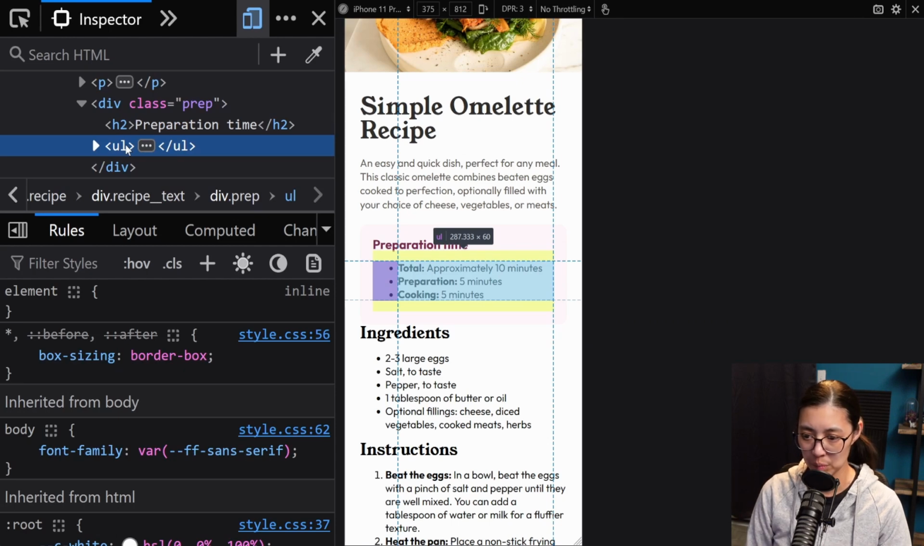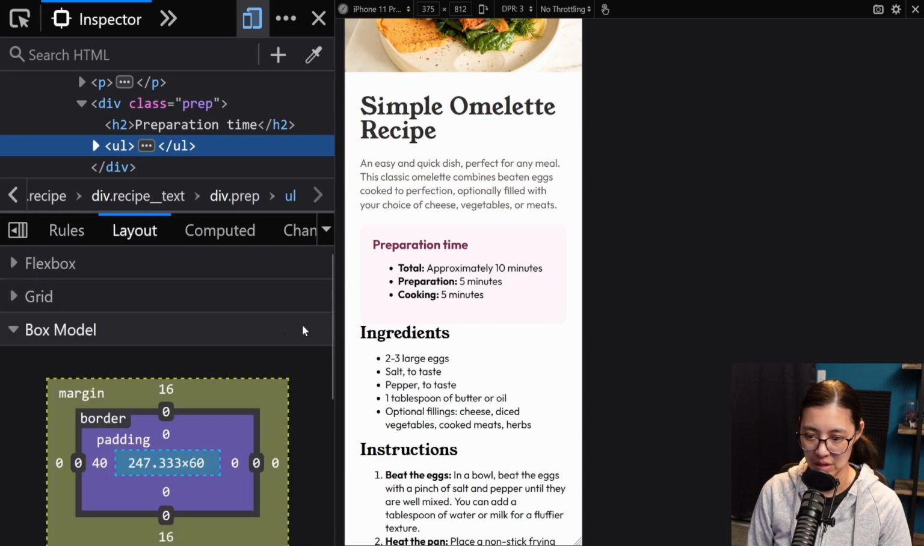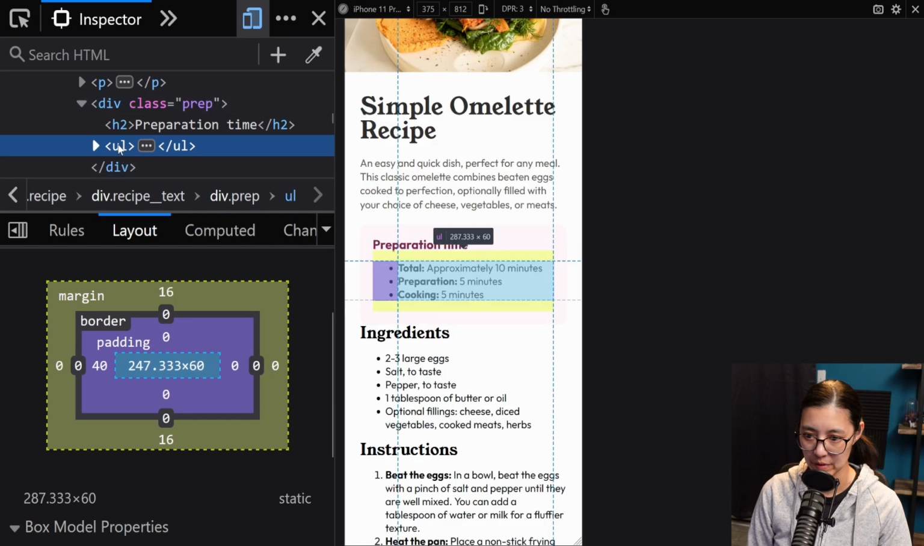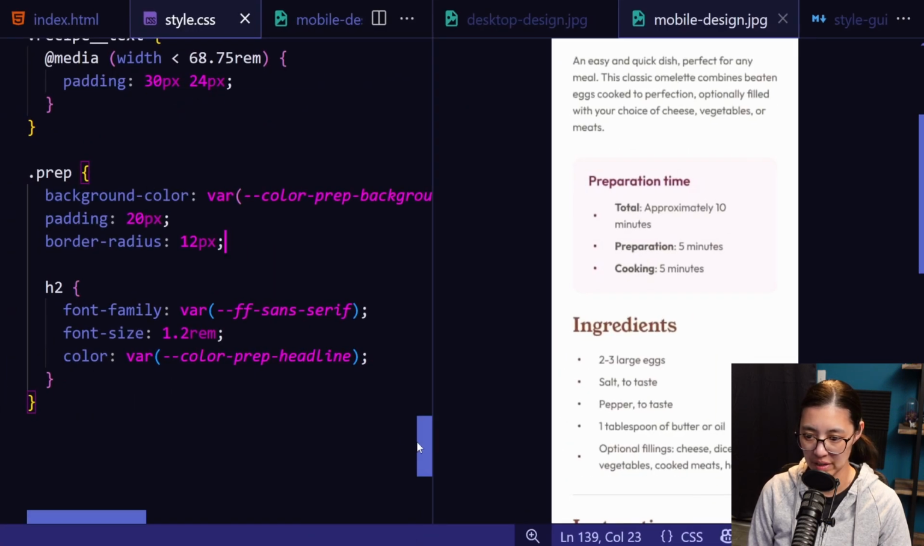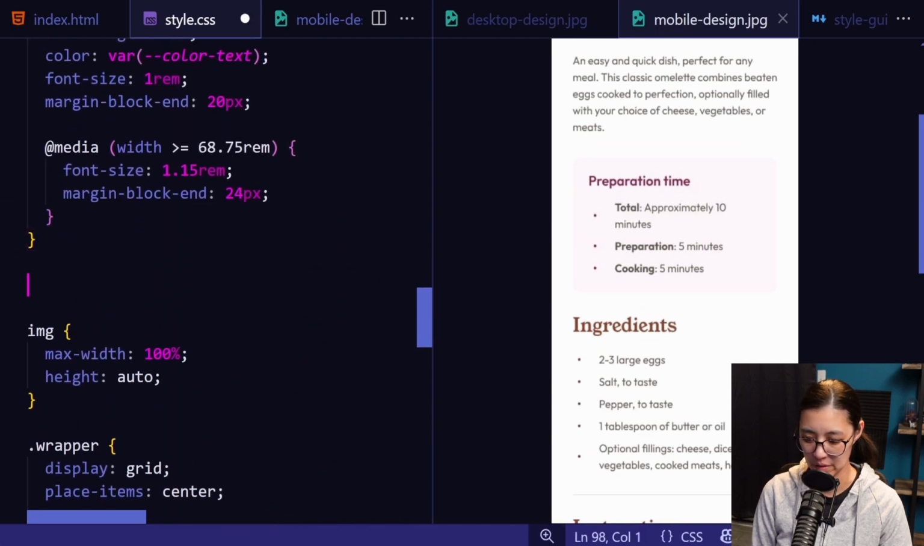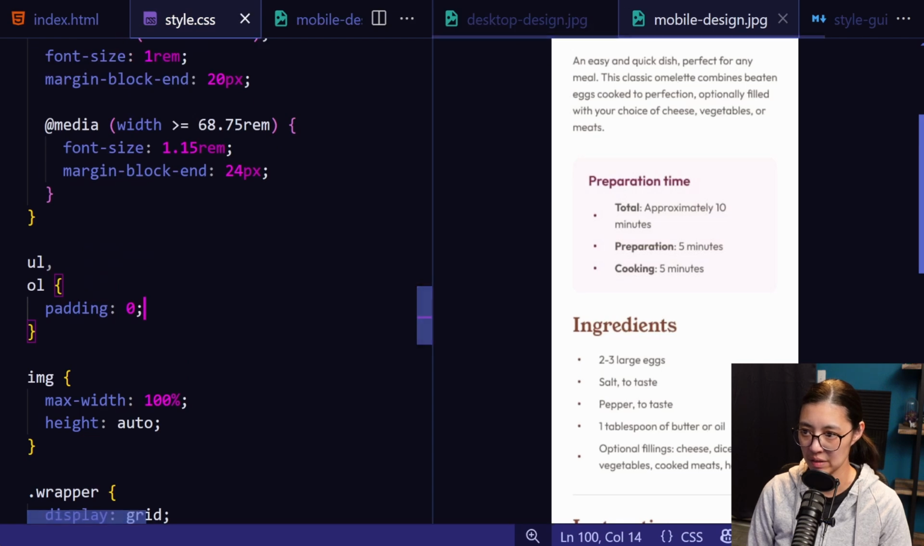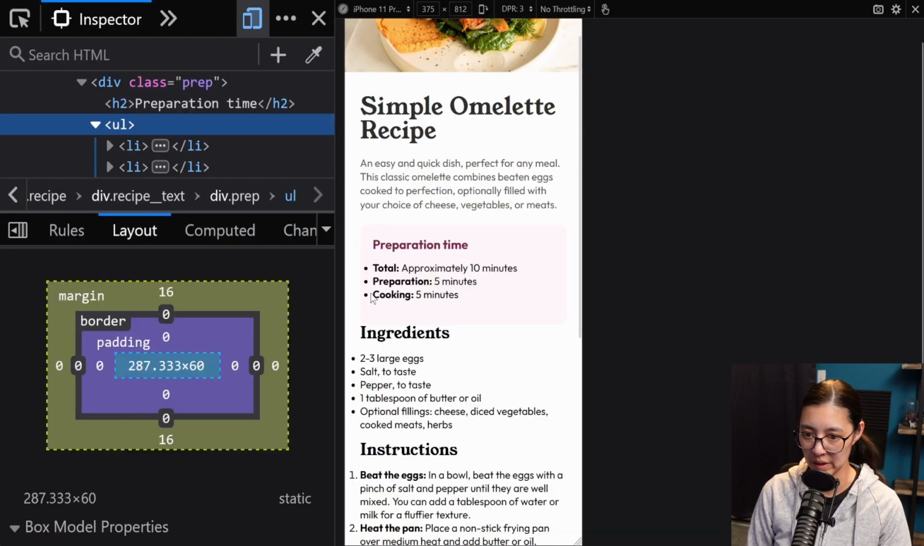So because it's the purple on the left, that's a padding thing. So you can also see this if you go to the Layout tab in the box model. The padding is 40 pixels on the left. So for UL tags and OL tags, let's add it here. So UL and OL, padding 0. So let's save that. So now the bullets are all the way across, so we actually need a little bit of space.